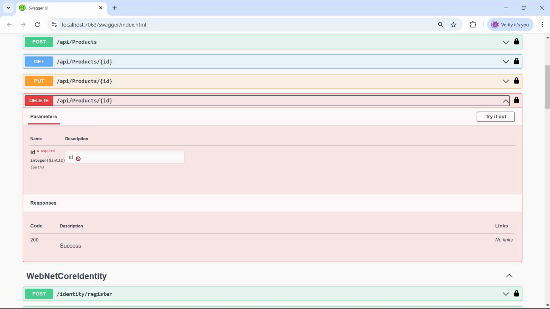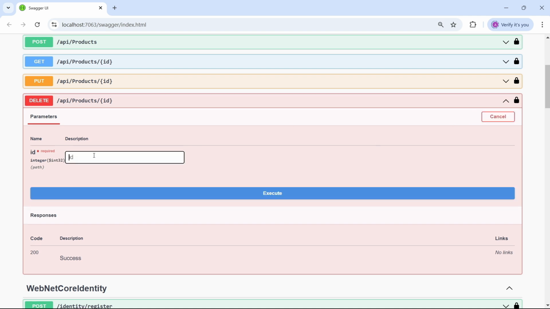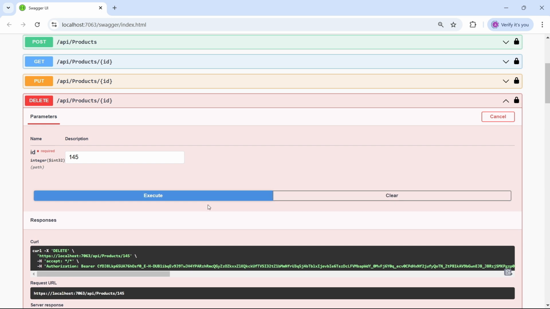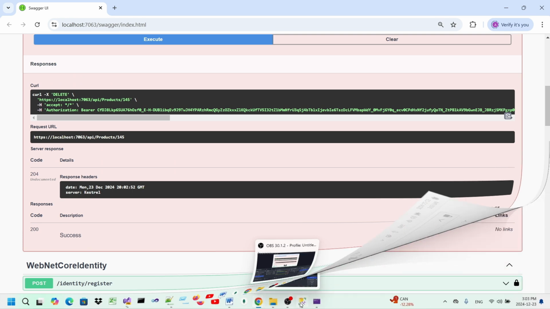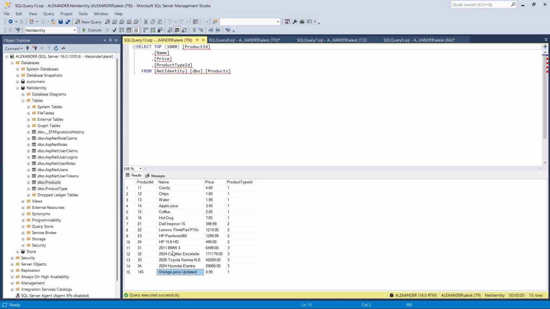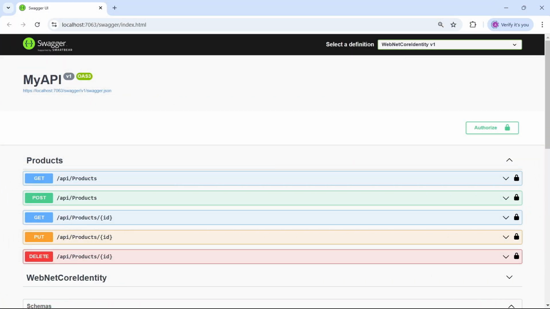Delete product. Product deleted from SQL Server database. Check SQL Server. Product deleted. We see that all the methods work fine for the authorized users. And for the authorization in this project, we used ASP.NET Core Identity.